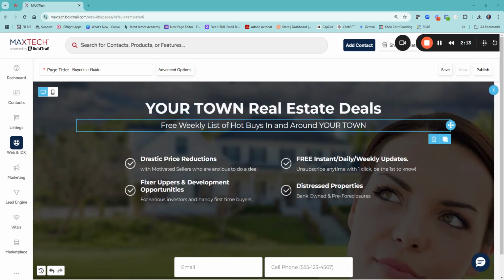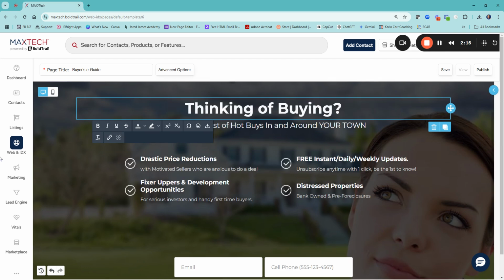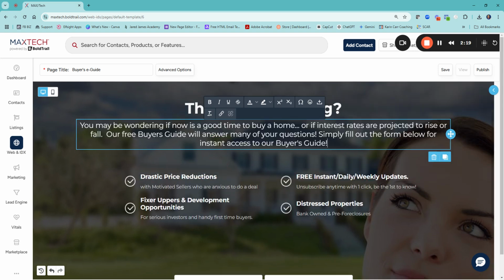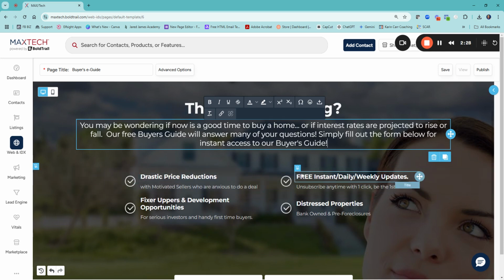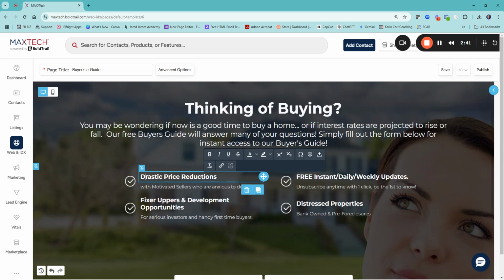So I'm going to do thinking of buying, and I've done this before. I'm just copying from another site that we have. I don't need to put all of these in. So you can see they're built on rows and then text. Lots of work goes into these. So if you have bullet points, use ChatGPT. It'll create short headlines, little descriptions. You can just basically copy and paste. I don't need these at all.